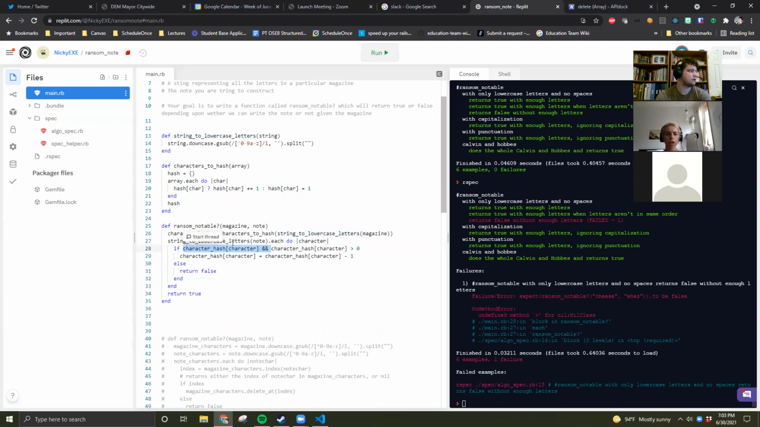So character hash at the index of character, that's the count. Yeah, it's going to return the count, or it's going to return nil if it can't find that character at all. So if it has never seen that character in the magazine, it's going to return nil. Otherwise, it's probably going to return like 0, 1, 5. And we want to return a number greater than 0, because if it returns 0, that means we've already used that character.